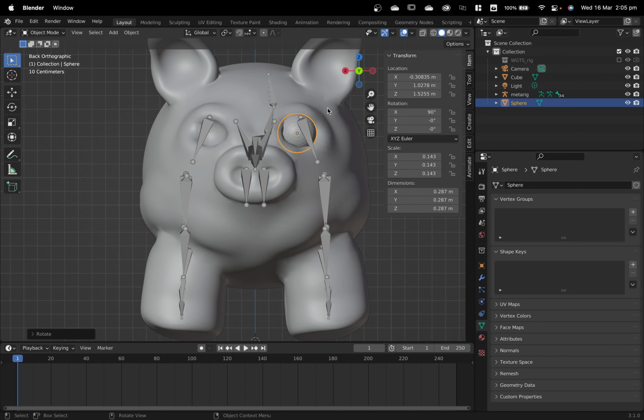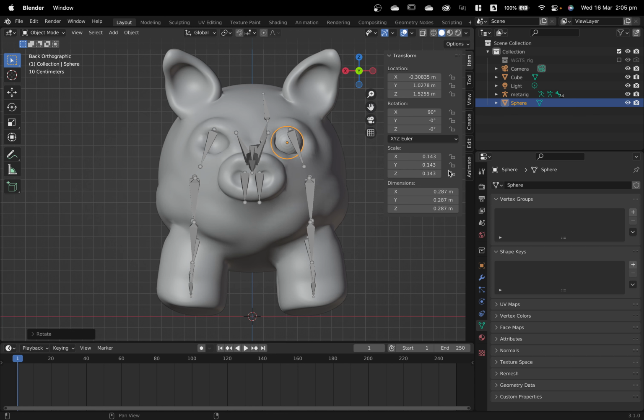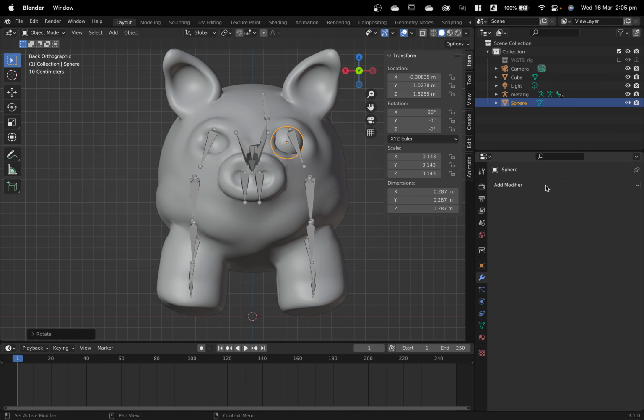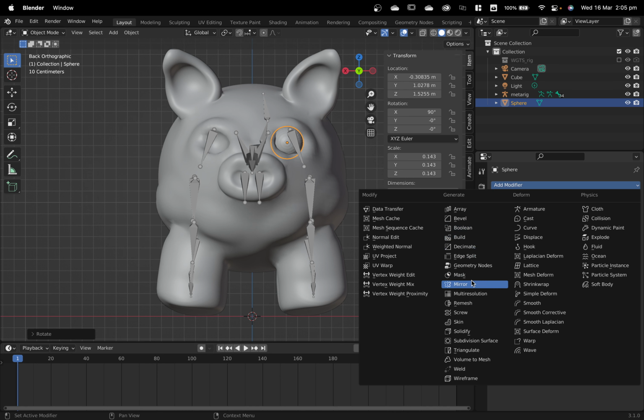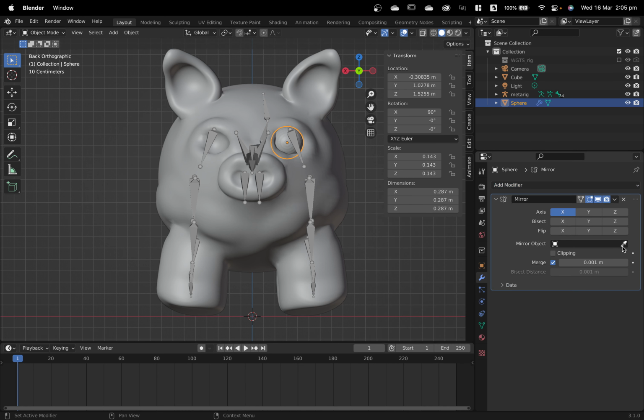Now, who remembers the tool that we use to duplicate? Shift D. You can do that. What modifier could we use instead? Mirror. Use the mirror modifier. No point in trying to re-put it if you can just chuck it in.